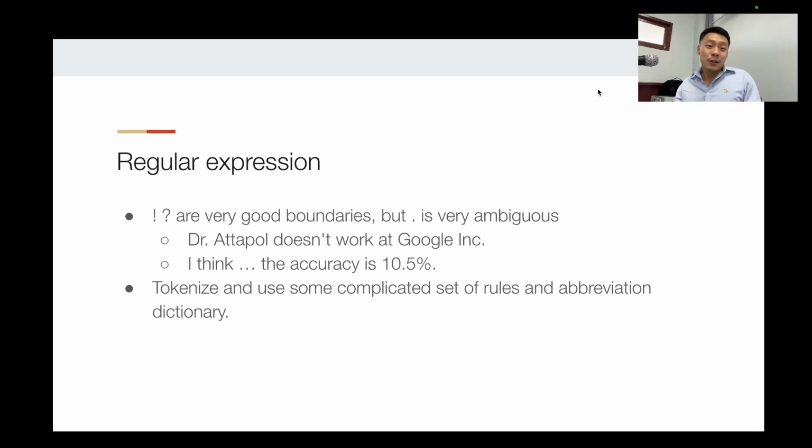So yeah, you can use regular expressions. Regular expressions you could use for cleaning data. You can also use it for word segmentation for some languages, and you can use it for sentence segmentation as well. But there are other annoying things. For example, Dr. Attapol doesn't work at Google, Inc., full stop, or dot, right? So the first dot, the first period, is not really a period, right? Because it indicates an acronym. So you cannot always use that.